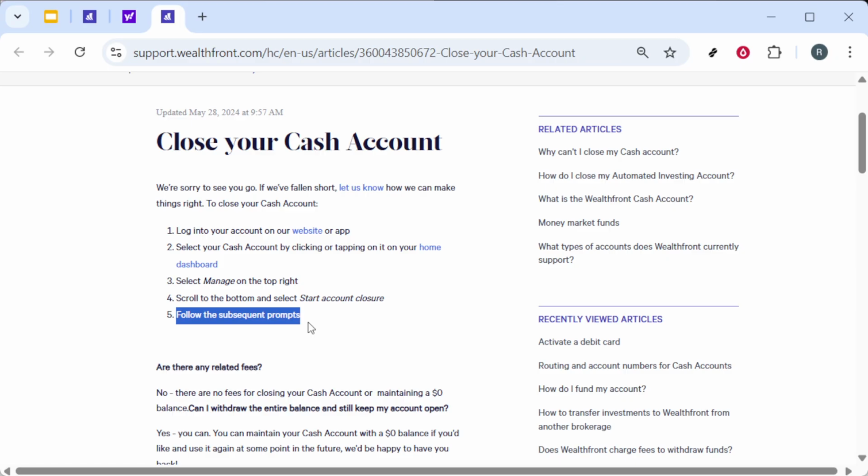After you've completed the prompts, watch for a confirmation screen and an email summarizing the closure. For your records, consider downloading recent statements and saving any tax documents from the Documents section before you log out.